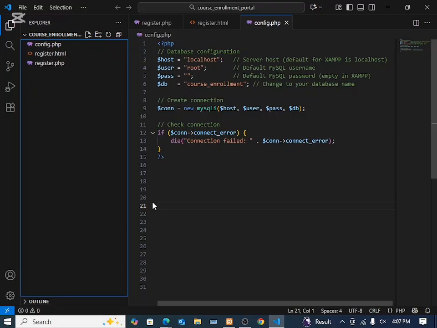In the previous session, we created our registration page. Today, we are moving a step further by creating the login system, which allows the user to access the portal securely after registration. We will start with the front end part, that's our login.html form, and then connect it to the back end using PHP in login.php.